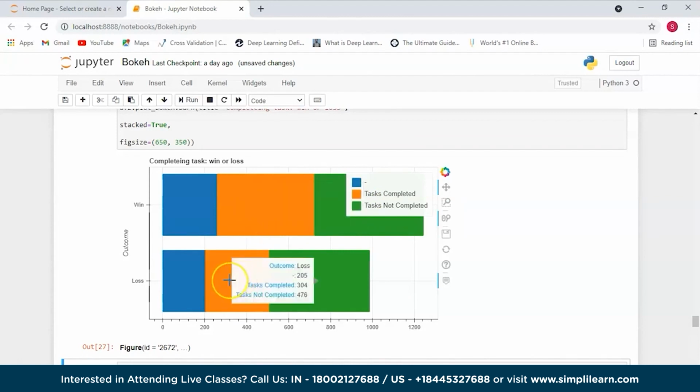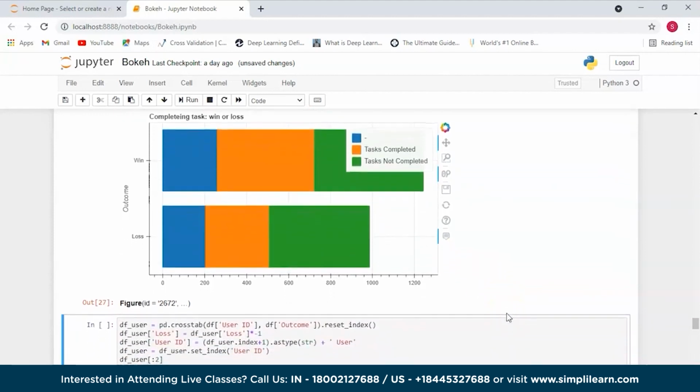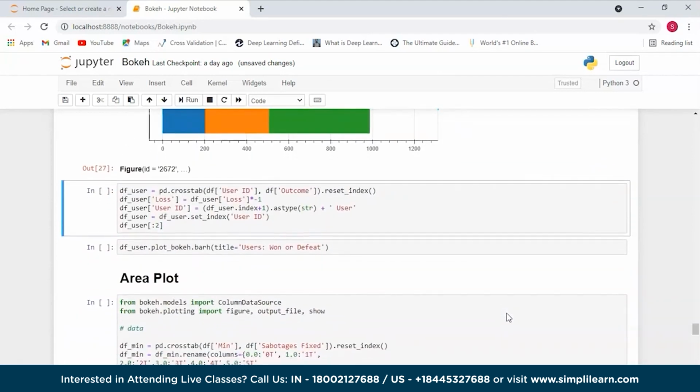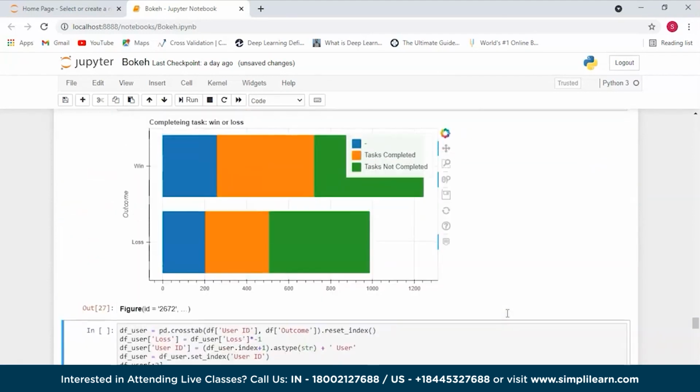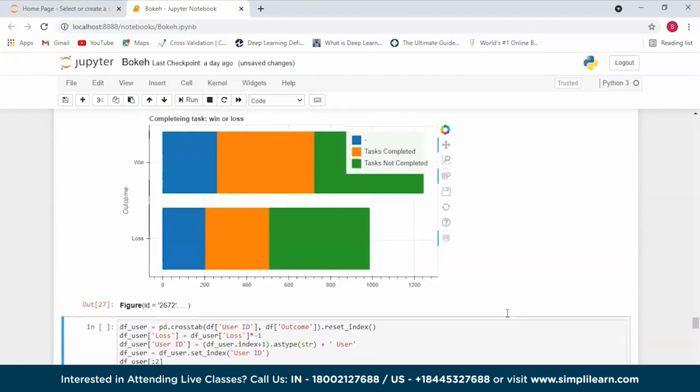And the same goes for losses. You can see how many losses have occurred, how many tasks are completed, and how many tasks were not completed. This is a very good way of representing a lot of data in a relatively smaller area. Now, the way we can interpret this graph is that finishing the task will automatically ensure that the crewmates have won. So there's a higher number of people who need to complete the task to win the game.